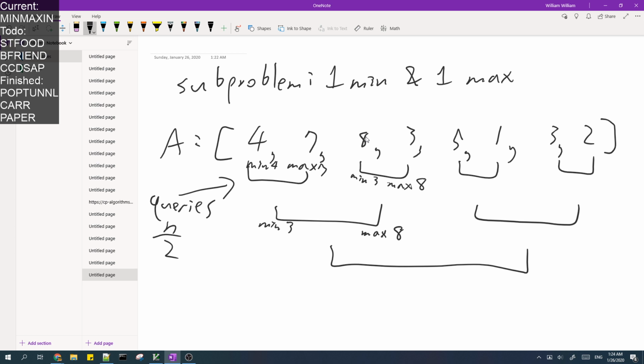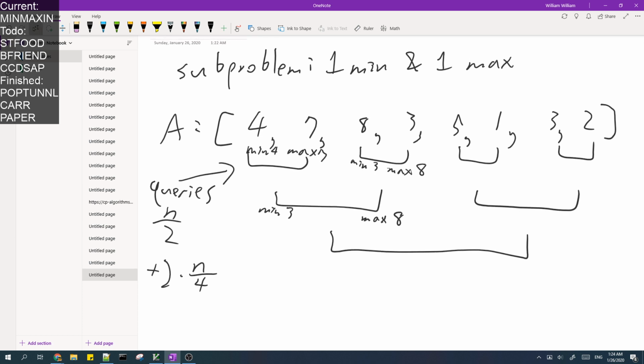We do 2 queries for each segment: we use 1 query to find which segment has the minimum, and we use 1 query to find which segment has the maximum. So for each internal segment, we use 2 queries. The number of internal segments is about n divided by 4, which means that to find one minimum and one maximum, we use around 3n over 2 queries.